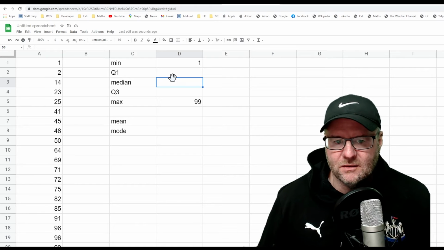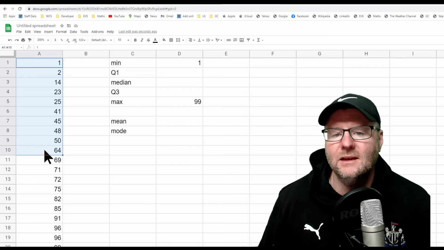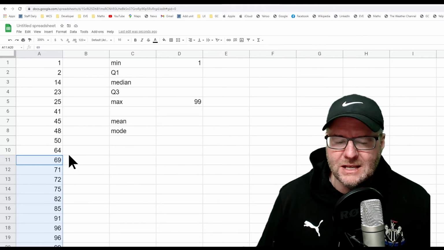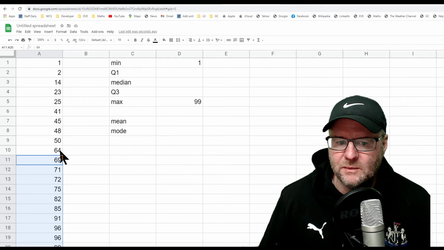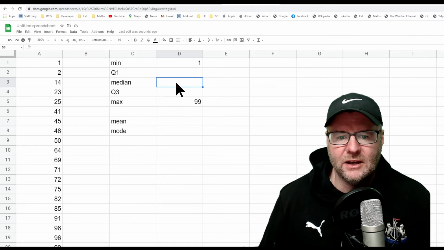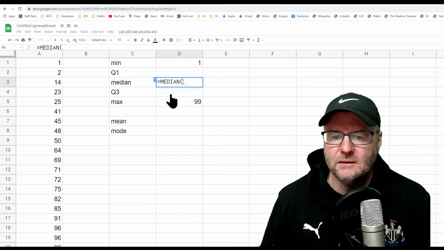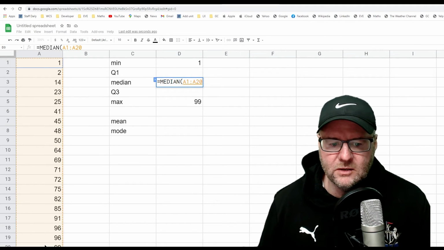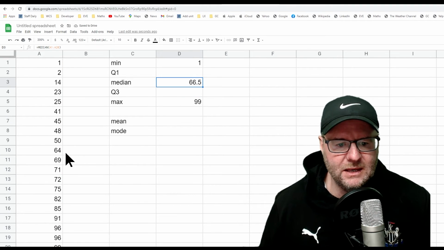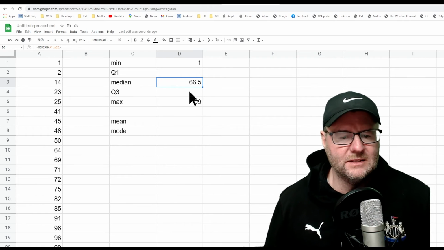All right, the median, the score in the middle. Now, there's 20 scores, so I'm going to have 10 in the bottom half, right down to 64, and 10 in the top half. So I can see my median is going to be halfway between 64 and 69. But let's get the computer to work it out for us. I'm going to go to my median and hit equals MED, the median. What's the median of? Click and drag over my data, hit enter, and it's correctly worked out that the median is 66.5. Okay, the middle score of this set of data is 66.5.